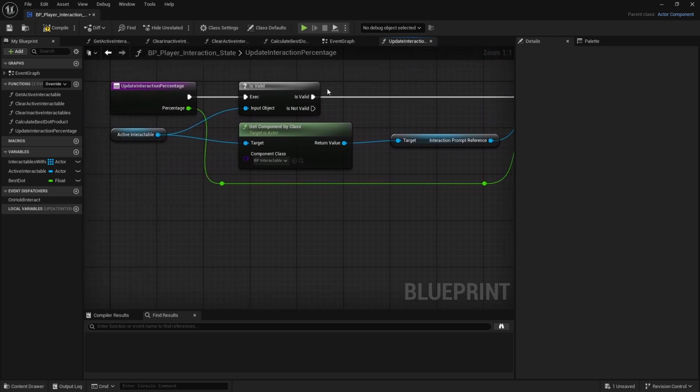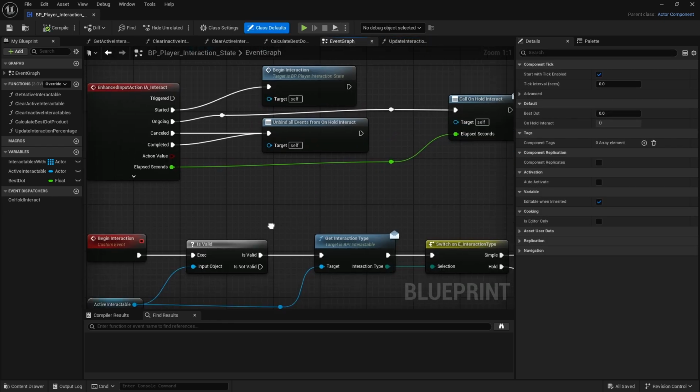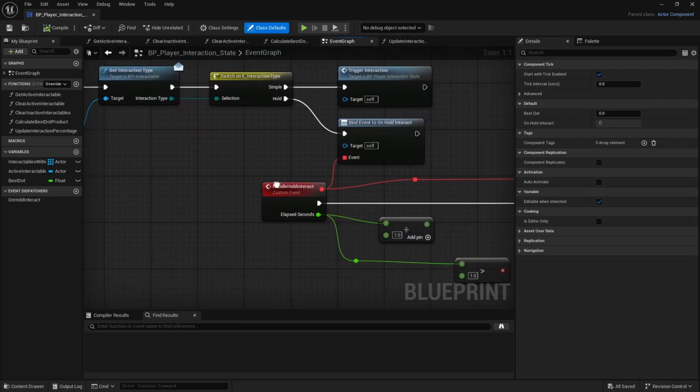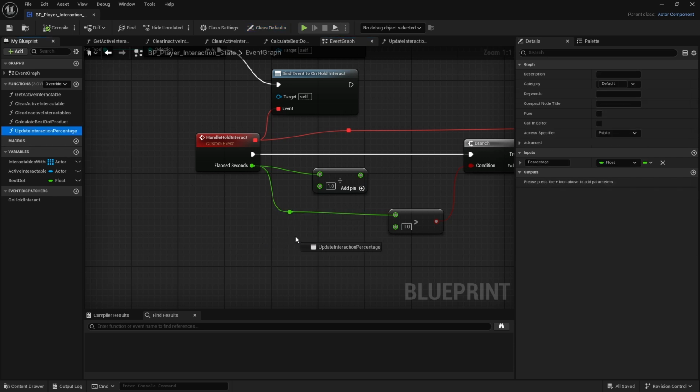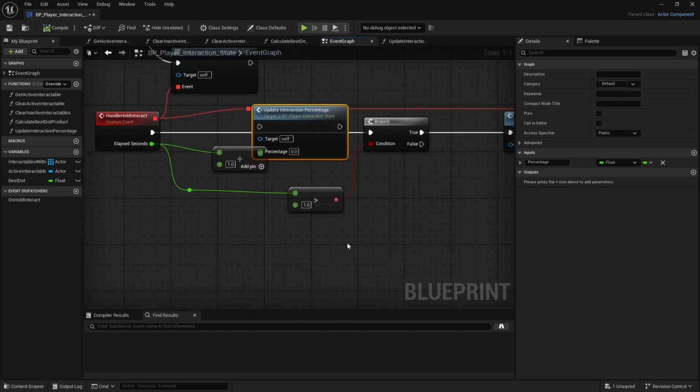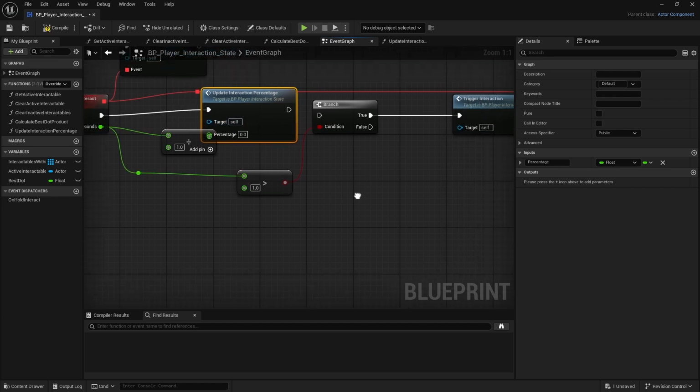But now we need to go and finish this up in our event graph. On the event graph, let's go back and locate the Handle Hold Interact event that we completed earlier in this video, and then drag the Update Interaction Percentage function that we just wrote into the graph and drop it in just before the existing branch node. Then connect the execution pin from the Handle Hold Interact event to the Update Interaction Percentage so that it runs immediately when we receive the hold event.